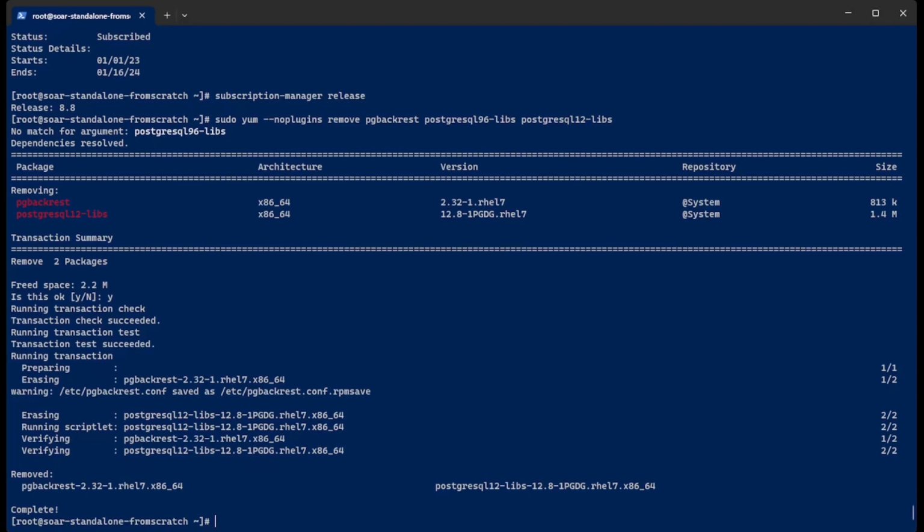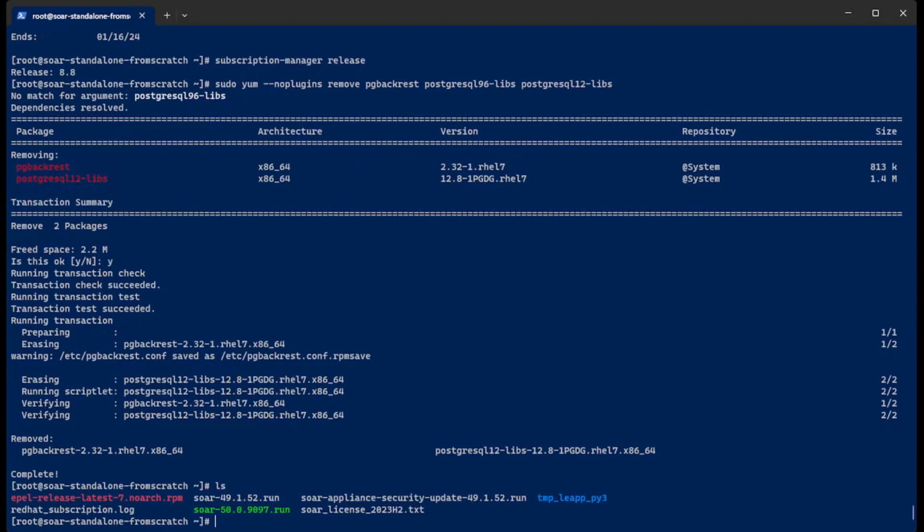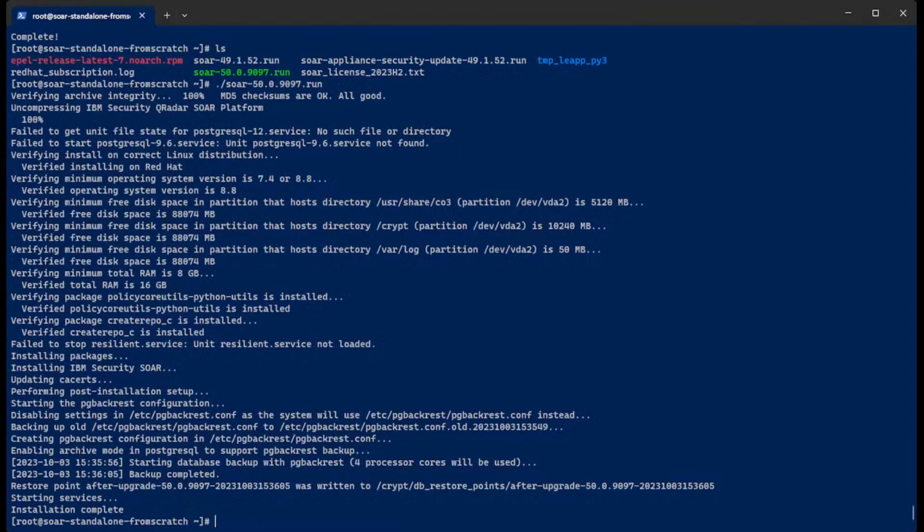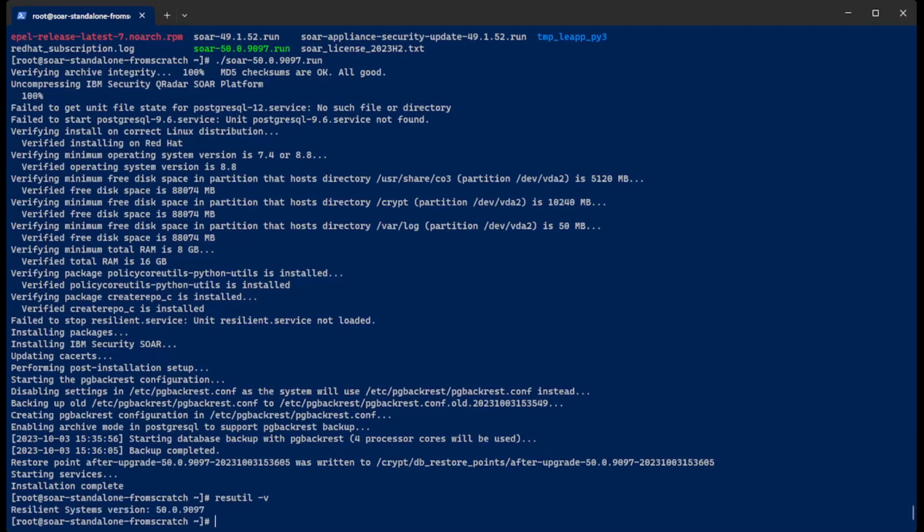All right, now that those are removed, we're going to rerun the SOAR version 50 run file, and that will reinstall SOAR version 50. All right, looks like SOAR version 50 has reinstalled. We can verify that with the resutil utility, resutil -v. And we'll see that we're running SOAR version 50 again.